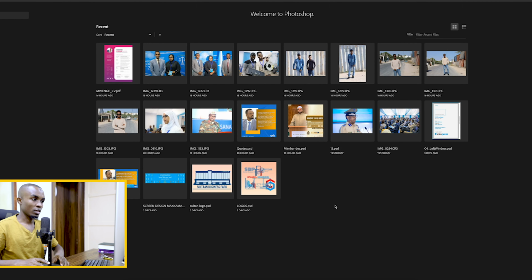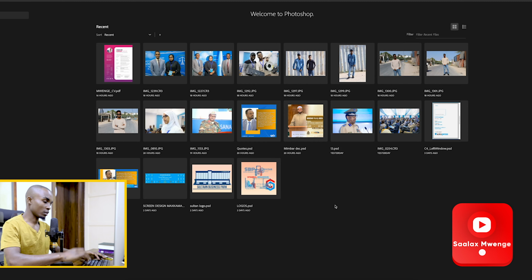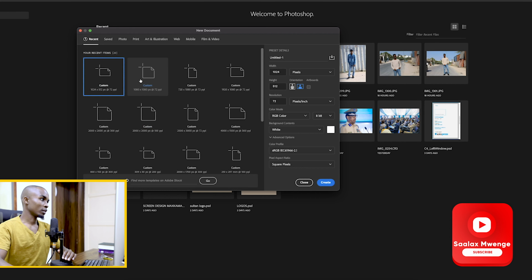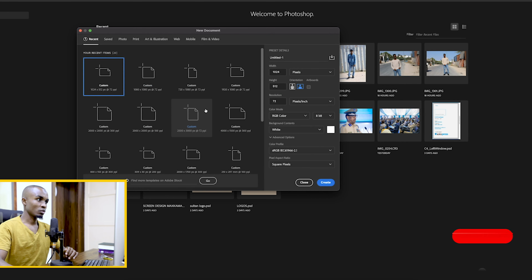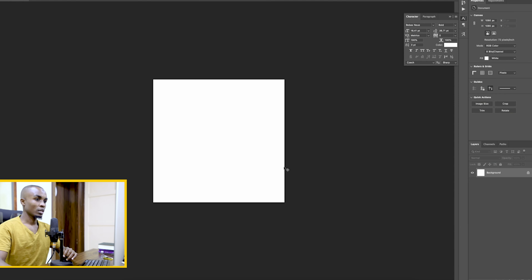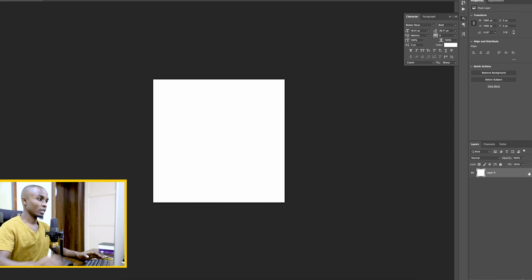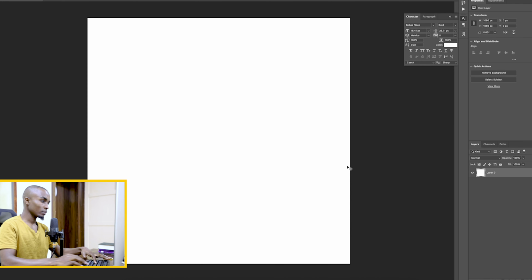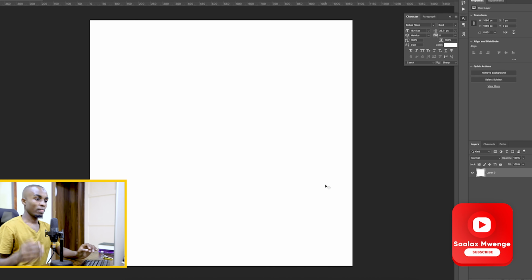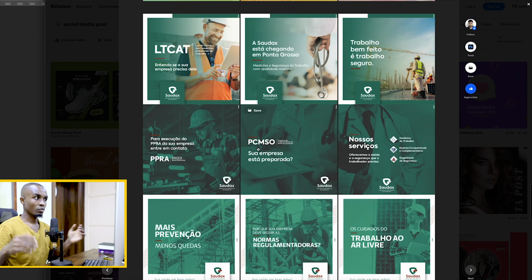So as usual, we start by going to Photoshop, and we create a new document, a social media custom size, which is 1080 by 1080. I'm using 72 pixels, and the color mode is RGB color with 8-bit. So my artboard is going to be open this way. As you can see, this is my artboard, and I want to borrow some ideas from this. We'll start with the one that is a little bit easy, as we go to the ones that are a little bit complex.